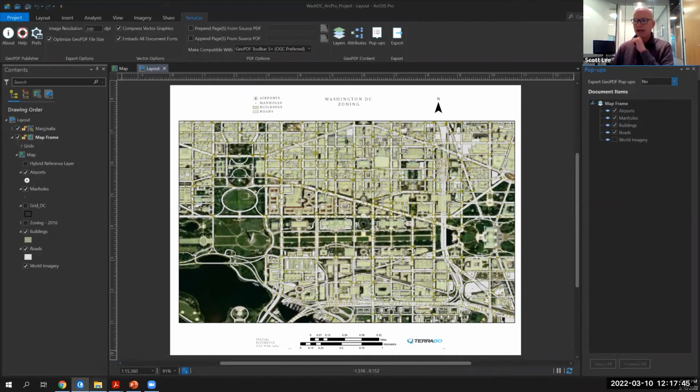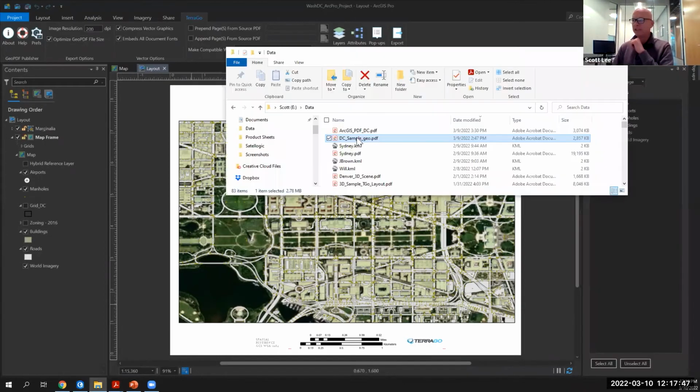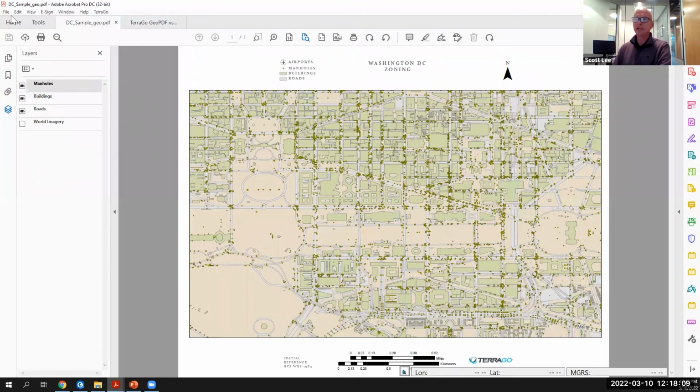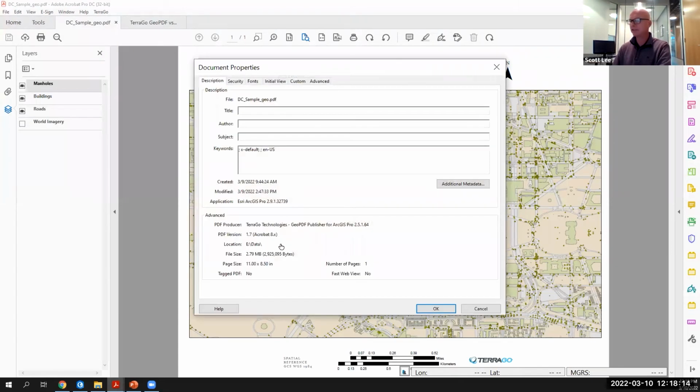For the sake of time, I'm just going to show you the GeoPDF that I exported of this area, and it's a little less than 3 megabytes. This is a standard PDF that was exported out of ArcGIS as well, but we're going to just talk about this GeoPDF here. So, now I performed the export. Again, it was exported yesterday morning, 2.79 megabytes.